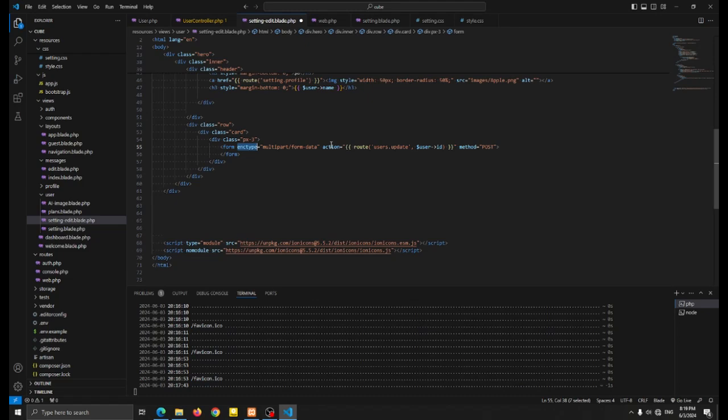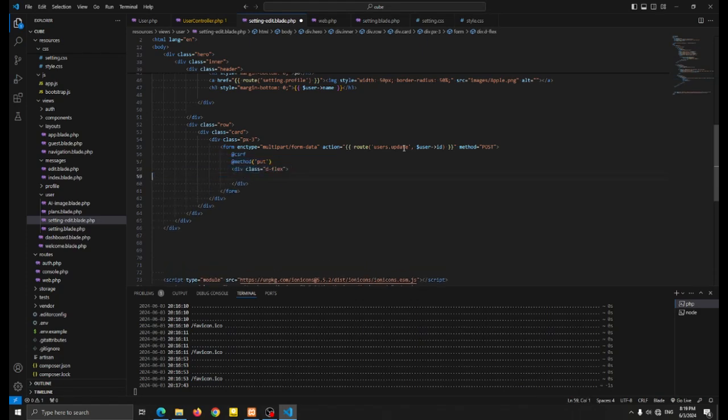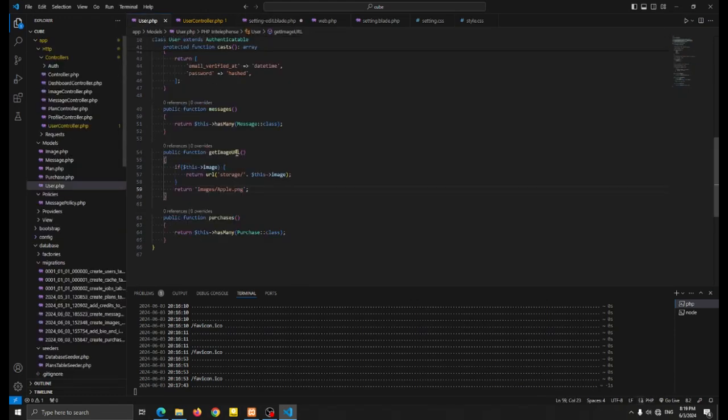Okay, and also we're just gonna add the route, this is users update. We're gonna update this form, guys. We're gonna update this setting, I'm sorry. Okay, now let me add this csrf and this method put for this update. Now let me add this d-flex. I'm just gonna add this image, and I'm just gonna add this get image URL. Just like I said, I want to add this get image URL.